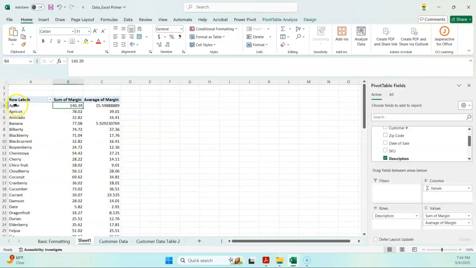So what it did is it went, okay, I'm looking for everything that's an apple, and I'm summing it all together. So all of the apples that we sold, $140. And then it's averaging up all the instances of apple. So apples averaged $15.59. This is why pivot tables are great, to be able to look through data. And so those are the two big ones. That is the biggest thing that we use a lot of pivot tables for.